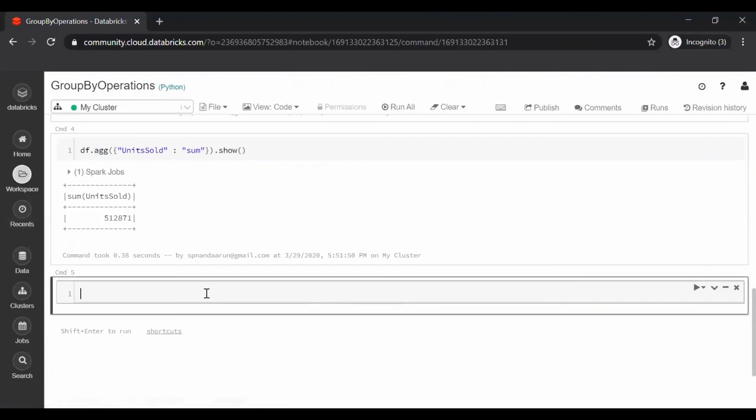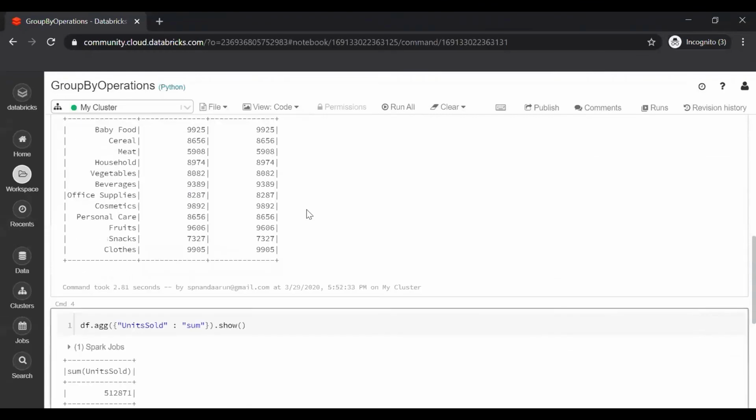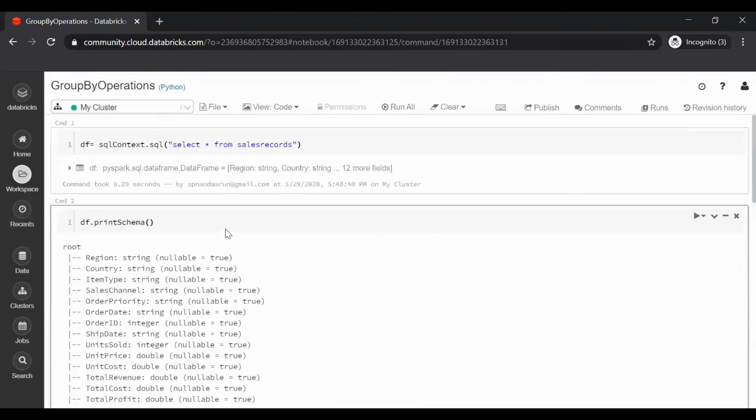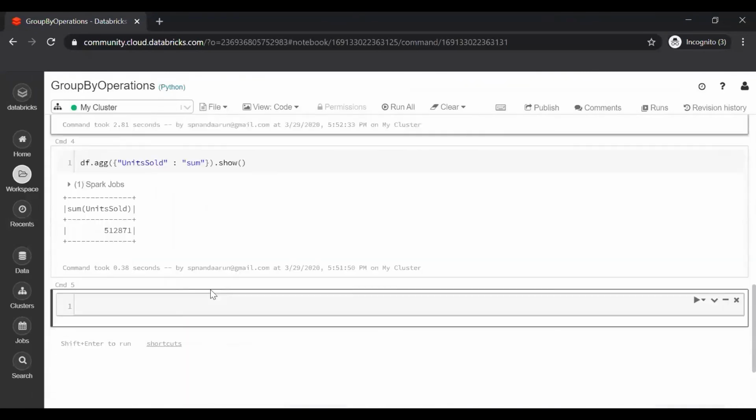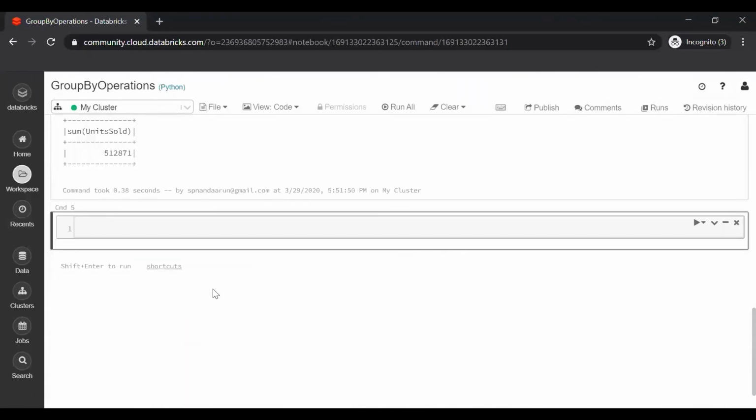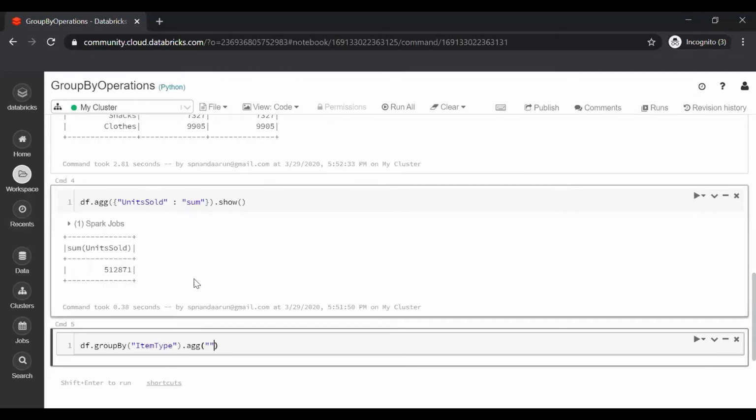If you want to do aggregation on top of the group data using an aggregation function, first use the groupBy and then use the aggregation function. Let's do this. So we'll group by item type. And then we do the aggregation function. It's a dictionary, so let's change it to a dictionary.